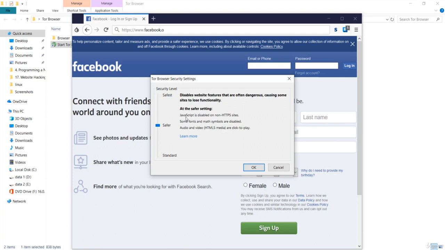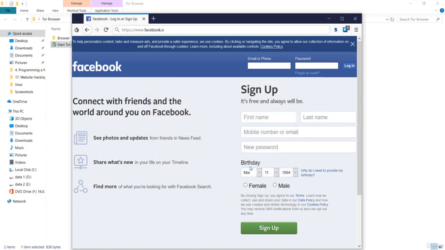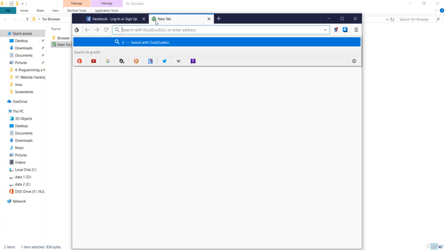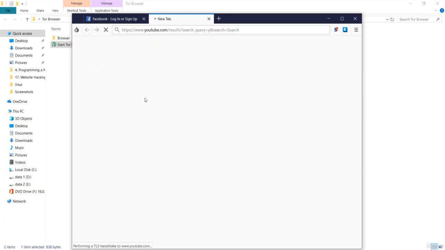So that means you will have JavaScript disabled, and some fonts and math symbols disabled. If I just go to the safest mode, you will see the features will be just disabled over here. So HTML5 media are click to play. So if I just press on this safest mode, and now if I go to maybe YouTube, if I just play the YouTube, you'll see the drastic changes.